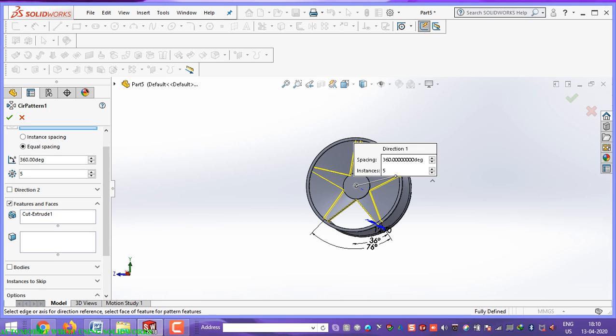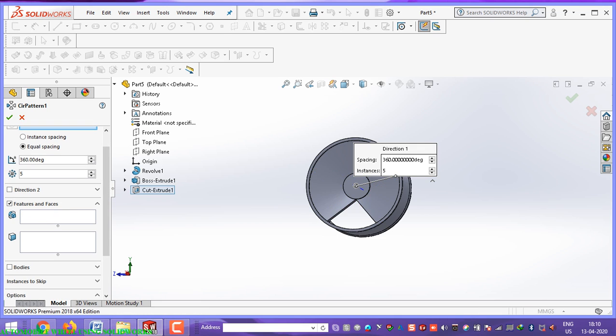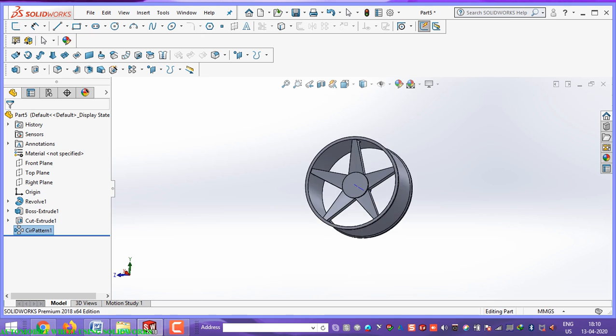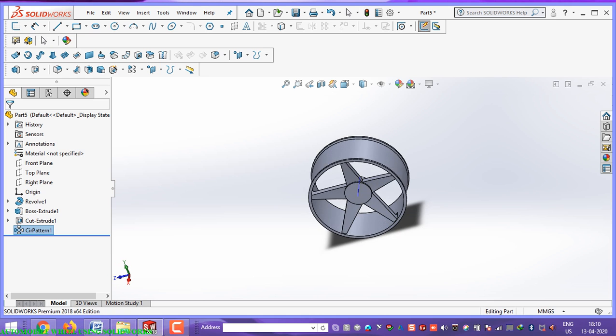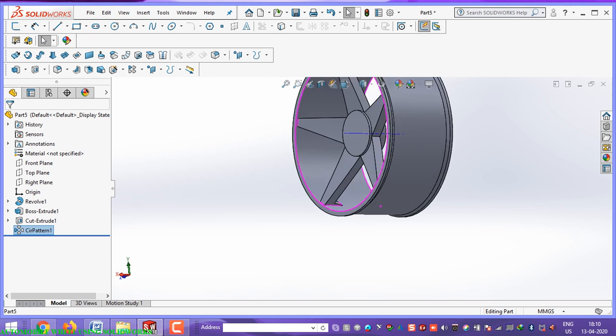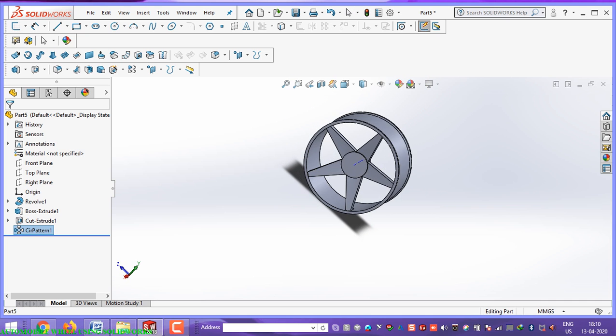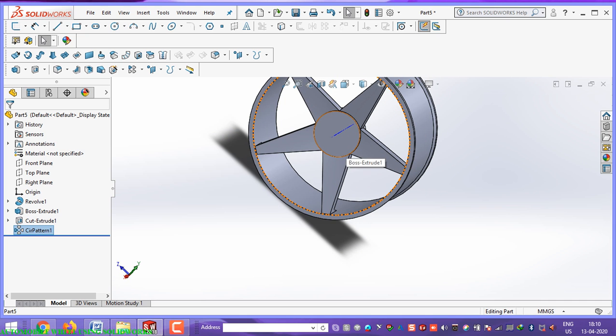Now which feature am I going to pattern? The cut extrude. Select the cut extrude here and OK. Now the portion is trimmed. This is how I got the rims. For that only, I created the sketch before. Now here, this portion.